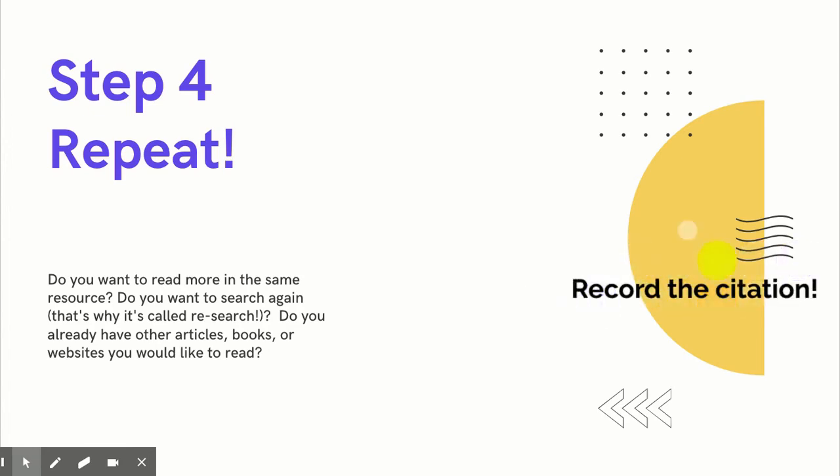Think about how you're going to keep track of your citations. Are you keeping them in a Google Doc or on a Word document? Making sure that you're following either APA or MLA or whatever citation standard your school or your expectation is setting for you.